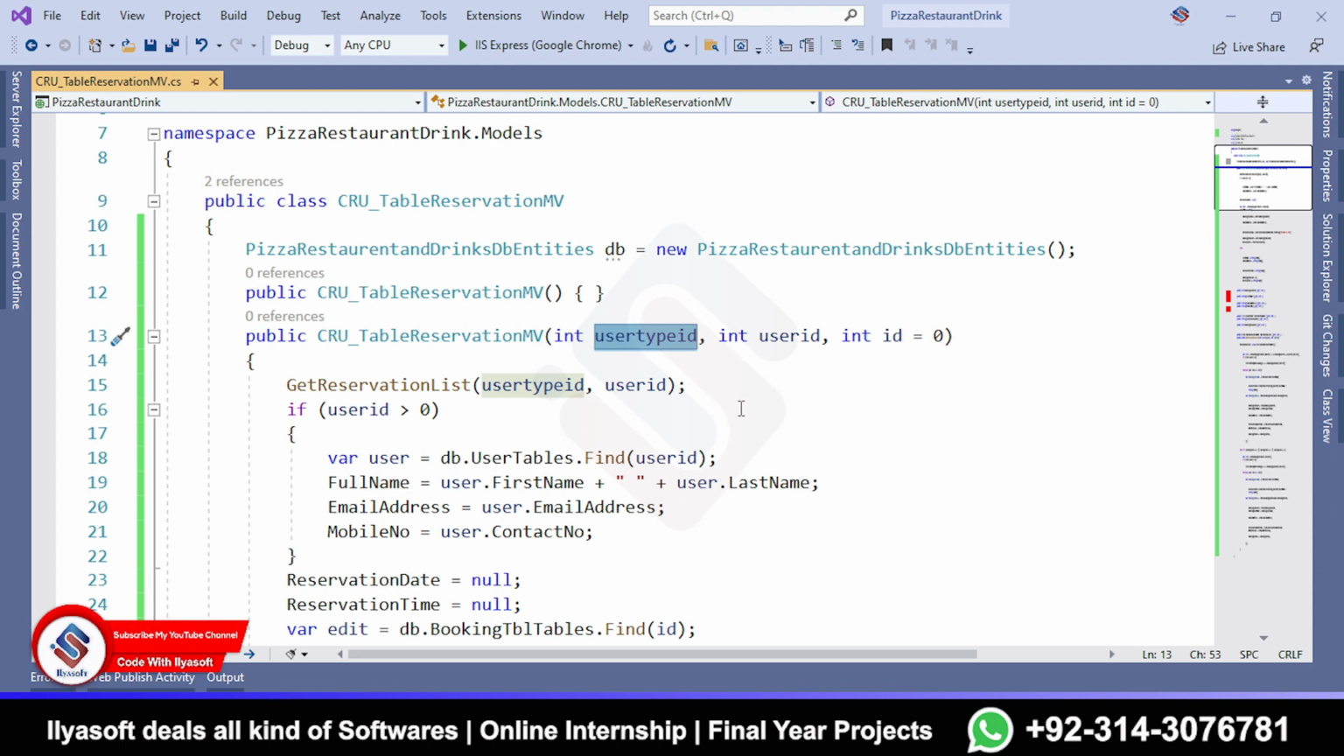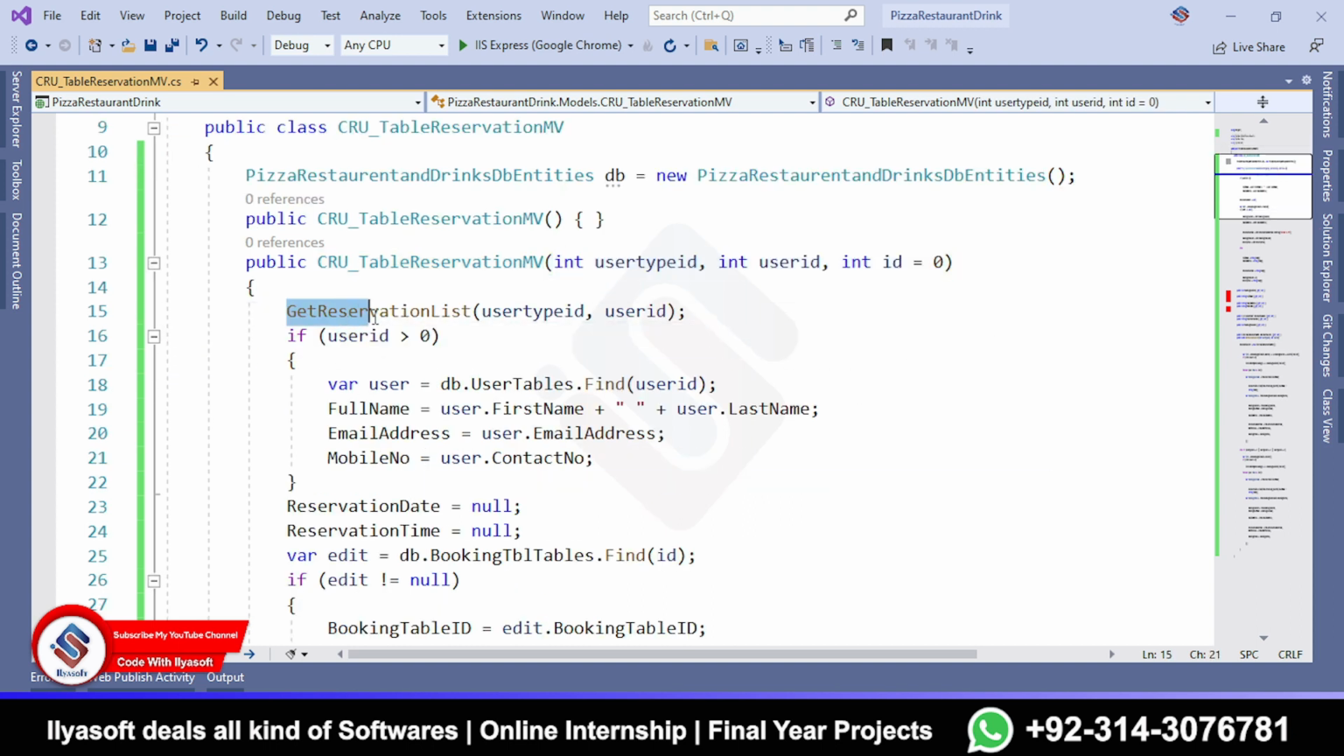Okay, so I will show you later in this video which work the process button, the cancel button and so on perform. If the user is a customer, then the cancel button will be shown, meaning the user can cancel their request, but only before the admin processes it. Once the record is processed by the admin, then the user cannot cancel the request. So this is the purpose of this parameter. Then the next is get reservation list based on user type ID and user ID.